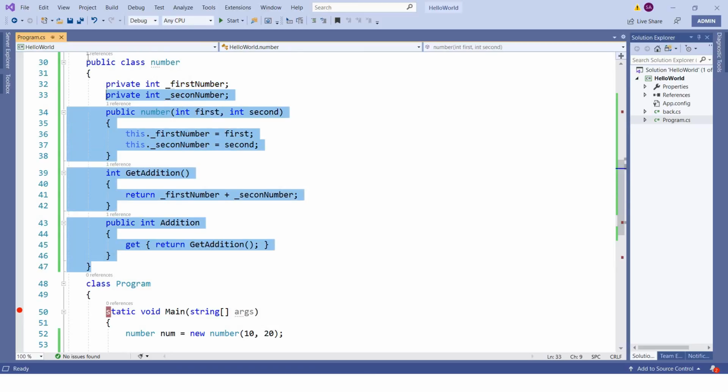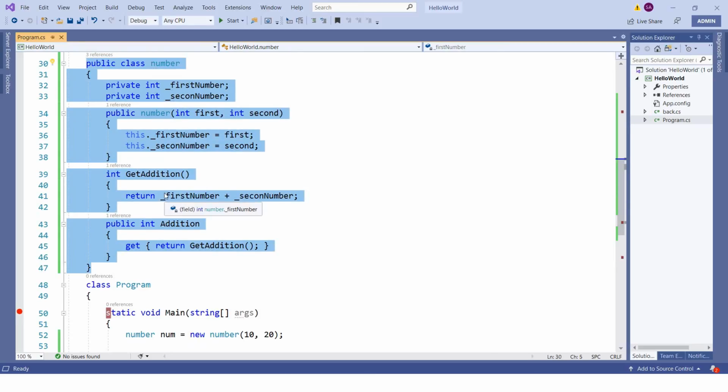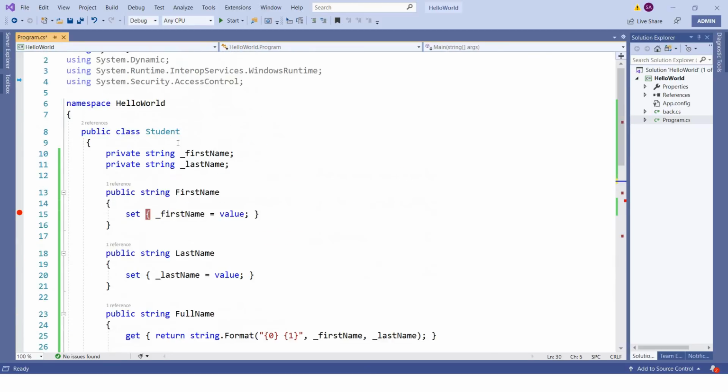So let's go back to our student program. If we come here, what we are doing is we have a private data member, then we have a public property, right. So do we really have to have this? No, there is some shortcut also that C# has provided.